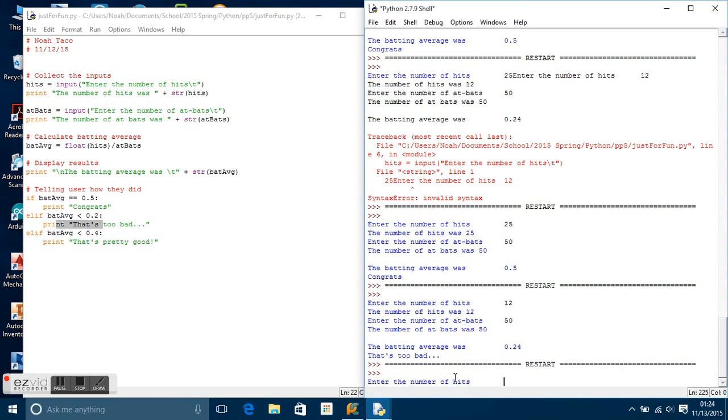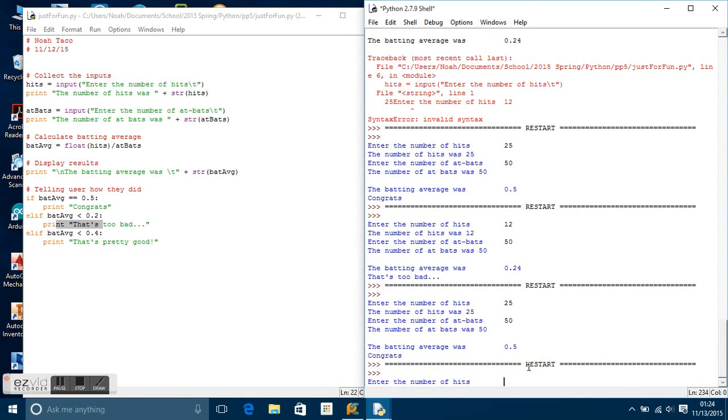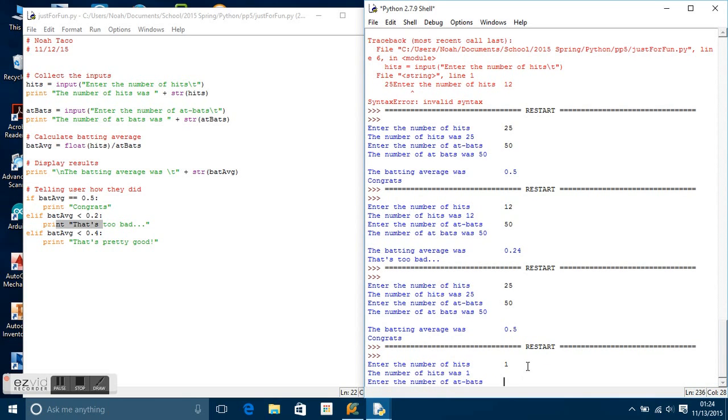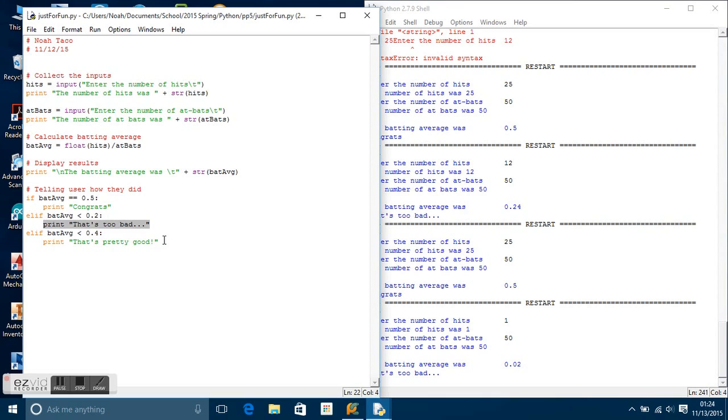So we want something less than a 0.2, right? First, let's try our 0.5 again just to make sure that it works. Okay, 0.5. So it says congrats. Awesome. That's what we wanted to do. Now let's run it again. Alright, let's do 1 out of 50, 0.02. That's too bad. See, it says this over here, but it doesn't say this. And that's because it's an else. It's because we have the else statement.